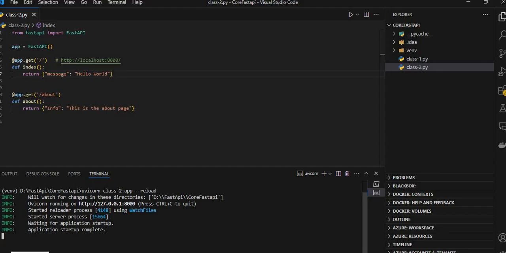Let's see. I open my VS Code, and in our last video we saw how to write this get method, the root method. This is the root method, and this is the about method of our first API. Our app is running on http://127.0.0.1 on port 8000. Now it's time to open this link and see what we get when we run our FastAPI.